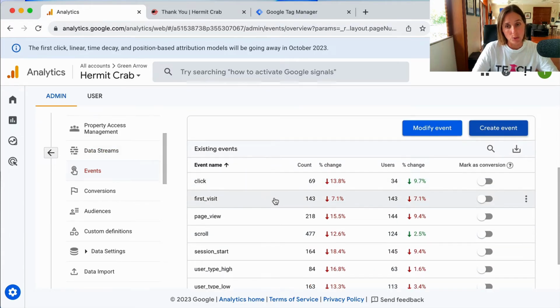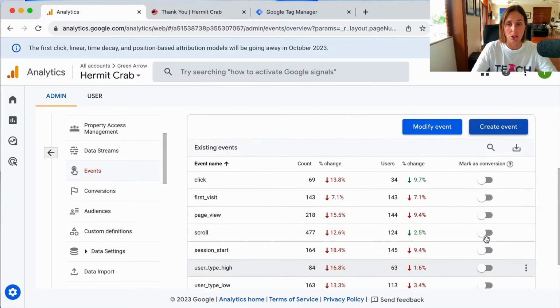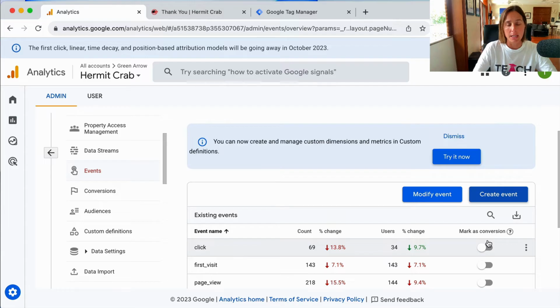So you can either wait 24 hours, and when you do see the event triggered here, you can then toggle this mark as a conversion event here. But since it's not going to show up, we can take the step now to do it, and therefore it will automatically be marked as a conversion.